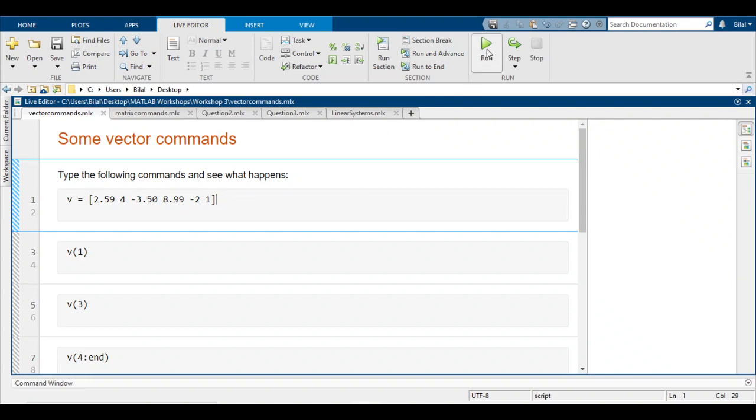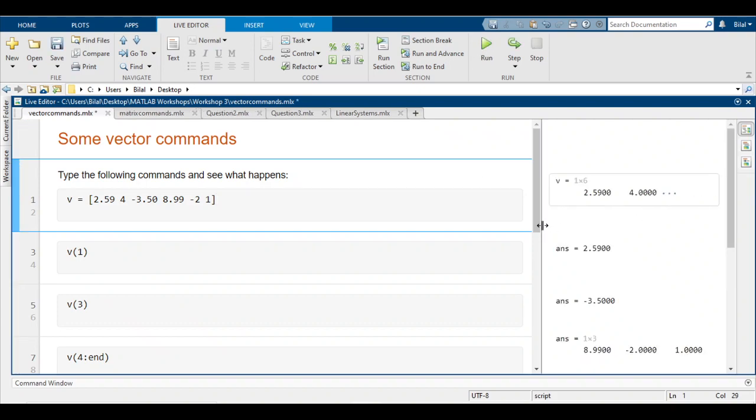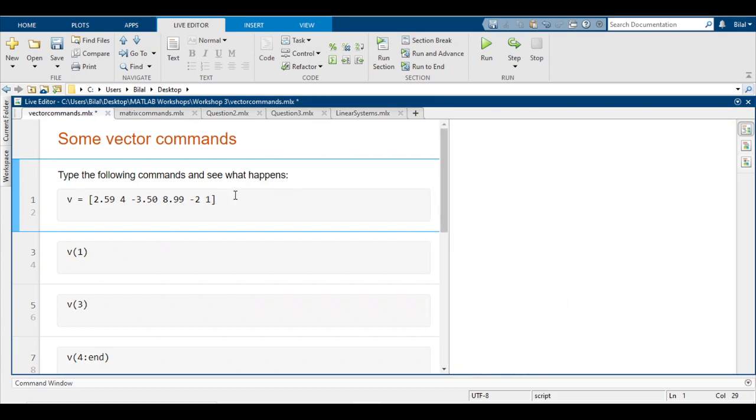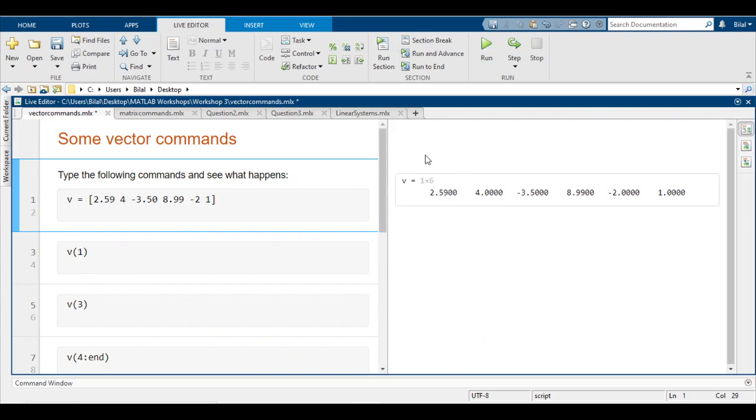So if we run this, we should get a vector that is 1 row and 6 columns. Okay, alright, so it's run everything. Let me just run this again. Hopefully I can just run this section. Okay, so now we've created a 1 by 6 vector.